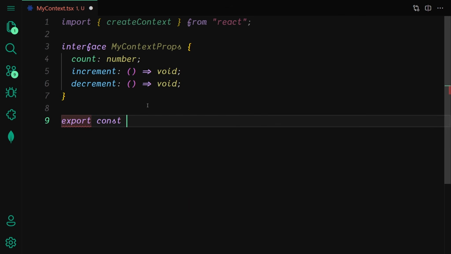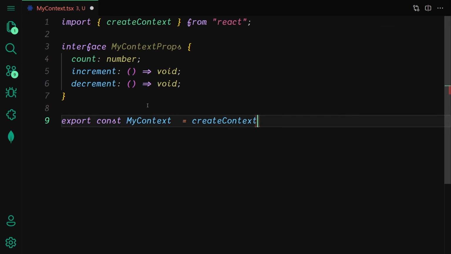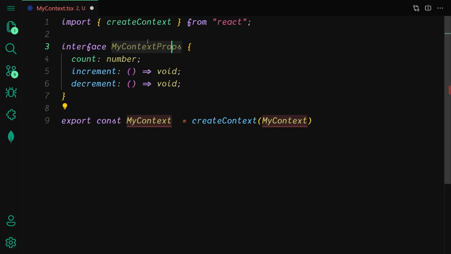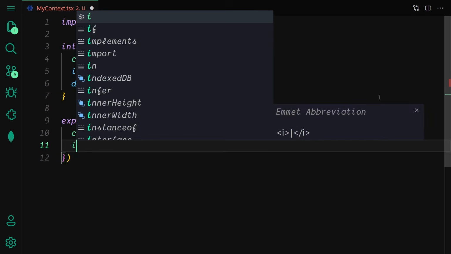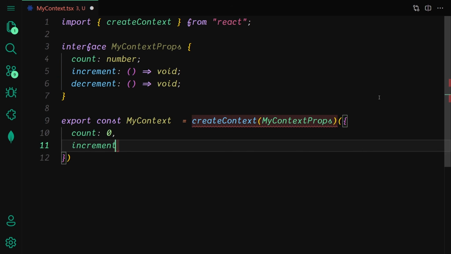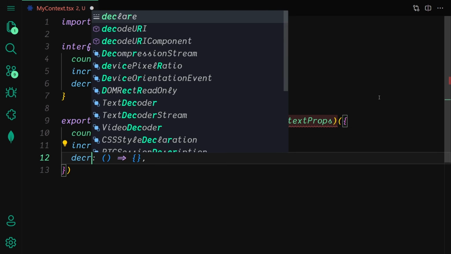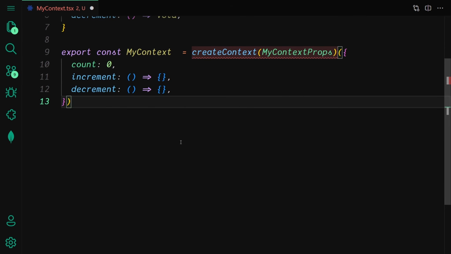So now let me just export my context as well, because the last time I forgot to do that. And now let me just create my context right here. And for the initial value, I'm going to specify my context props. Let me just copy that and place that right here. And now let me provide some initial value, like the count will be set to 0, and the increment will be just a totally empty function in this case. And we would also have a totally empty function for the decrement as well. Let me copy that name from here, place that right here. So that's the initial value.